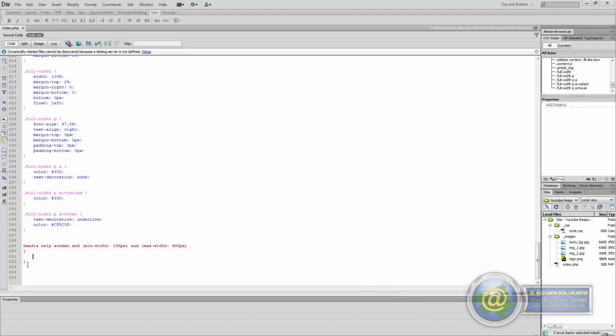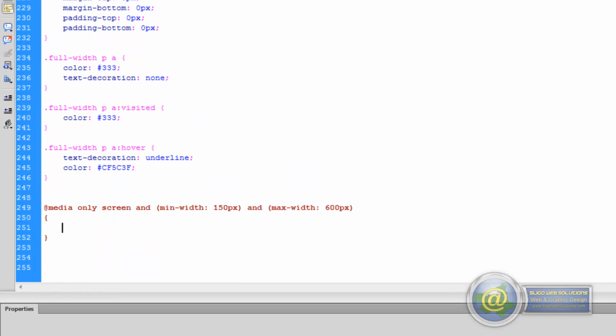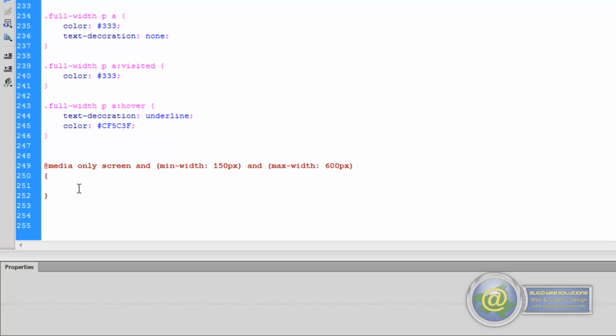So the first rule we're going to want to affect is the wrapper, the body with the class of wrapper. Considering that's what's going to contain everything, it's going to be the one that sets all our rules. So we'll start by targeting that one, and inside of the opening and closing curly brackets for our media query, that's where we create our queries.